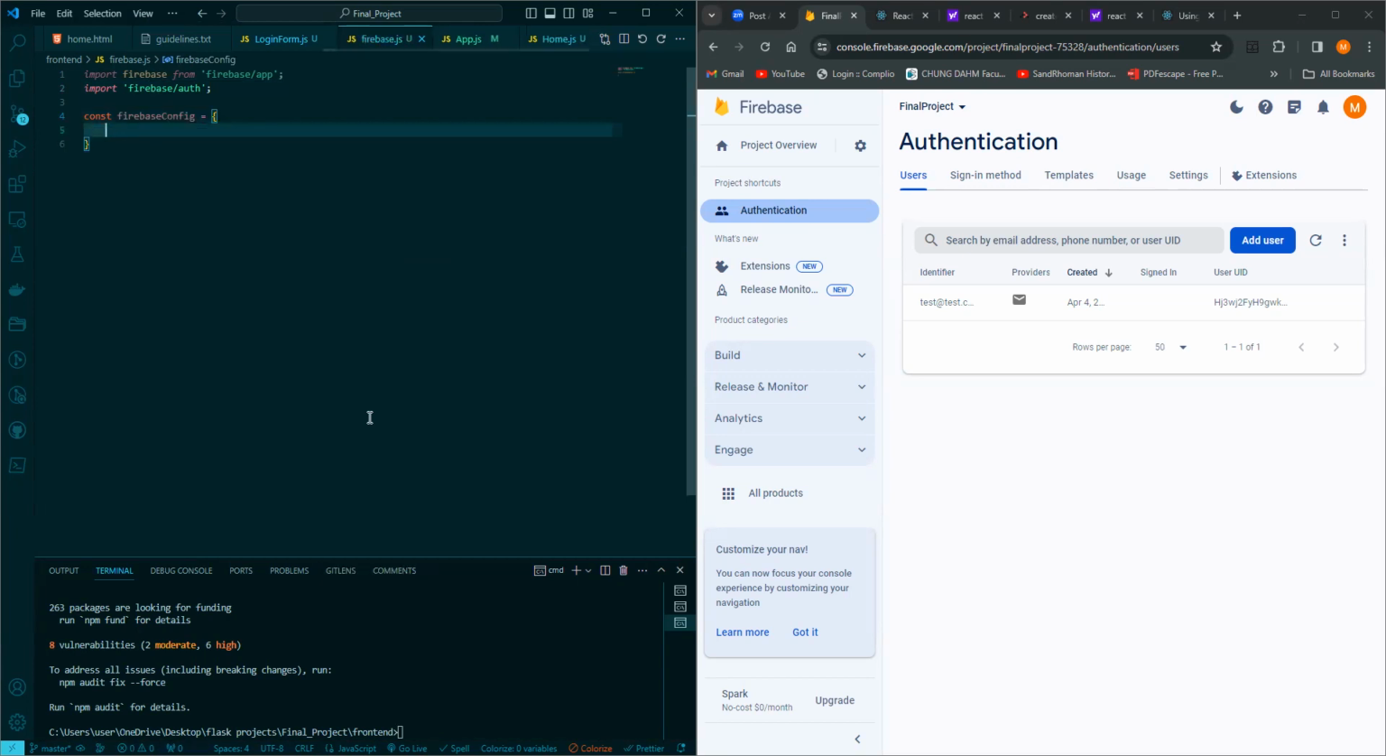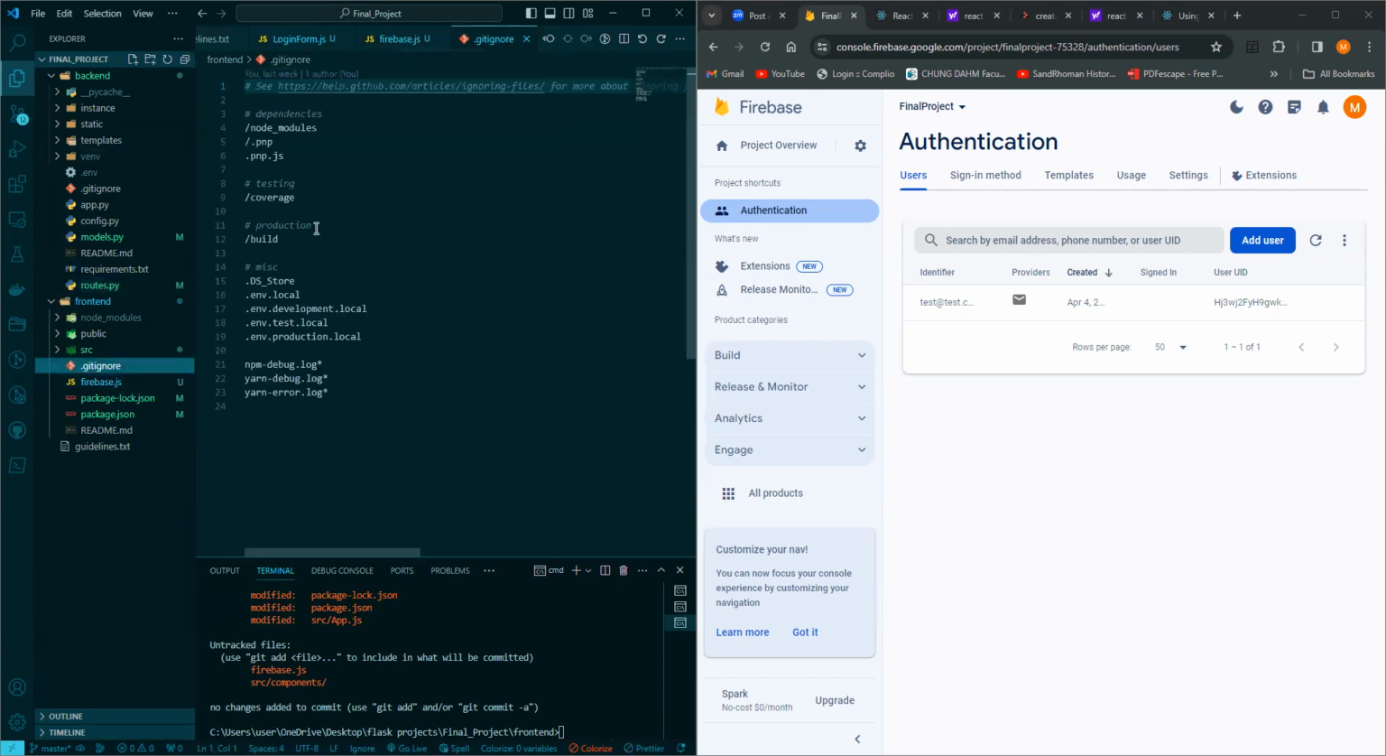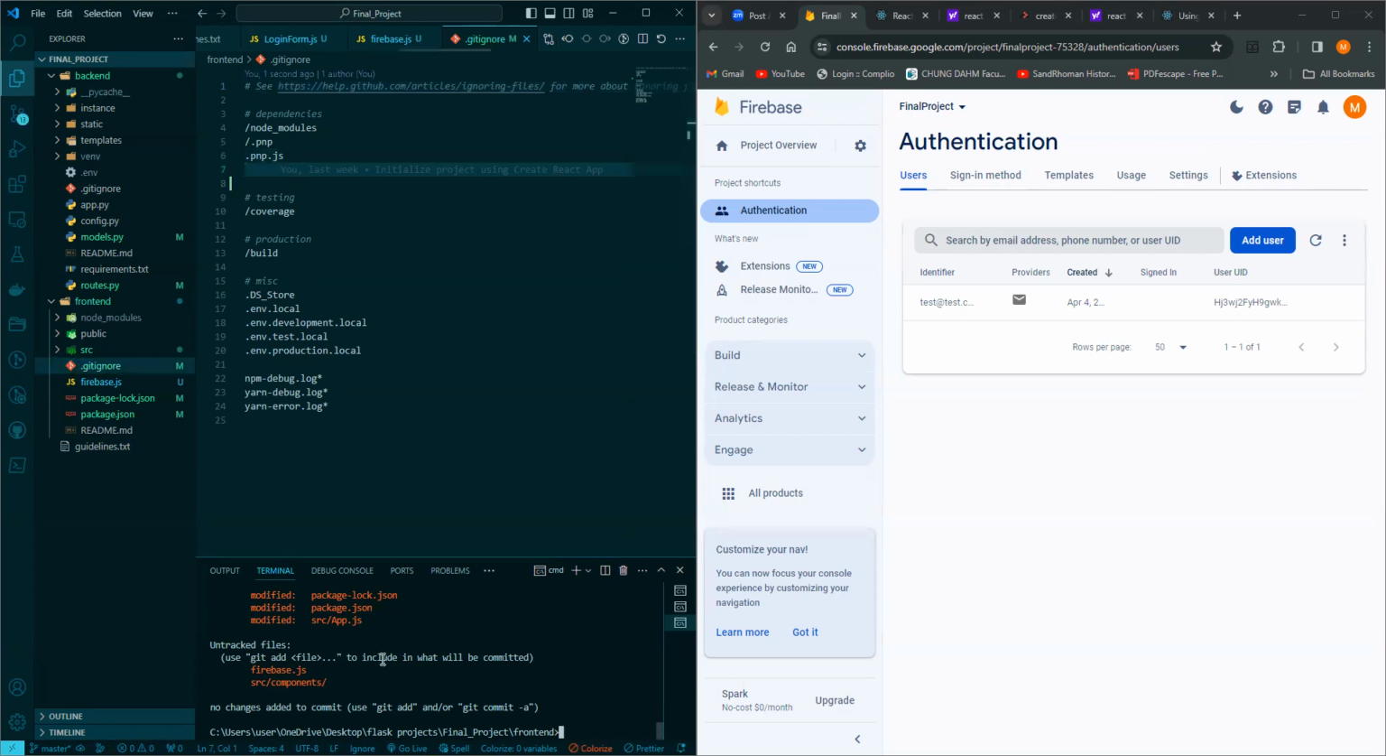And because this file is going to contain some sensitive information, I'm not sure if we have any sort of Git tracking going on. Okay, we do have a Git ignore file. Let's go ahead and add here. Let's see, production, miscellaneous. I'm going to go ahead and add it right up to here. And what this is going to do, if I just did a git status, we can see that that file is being tracked.